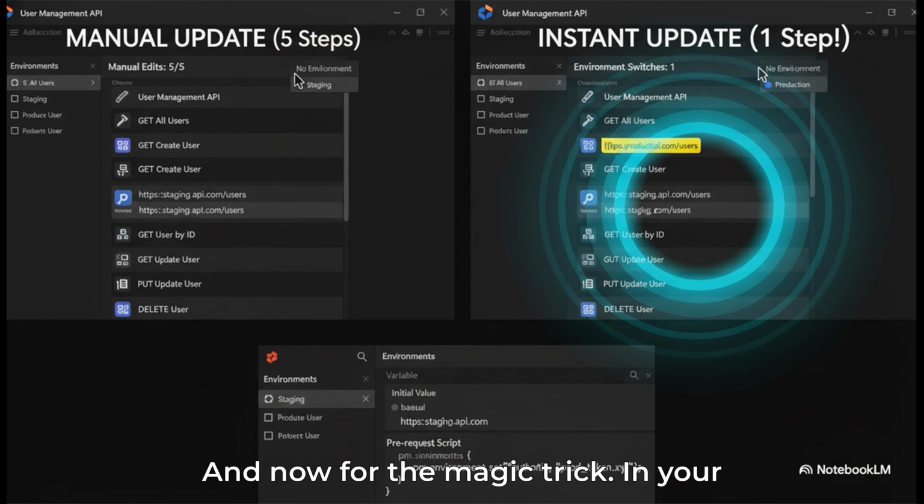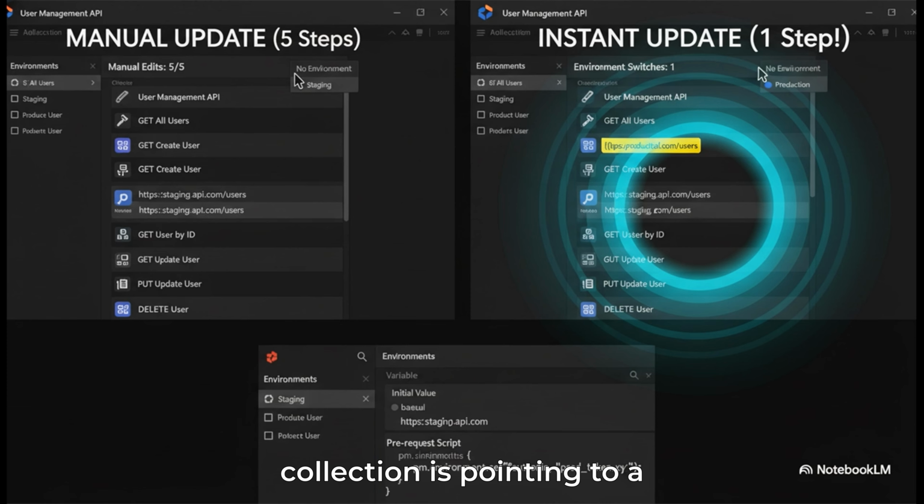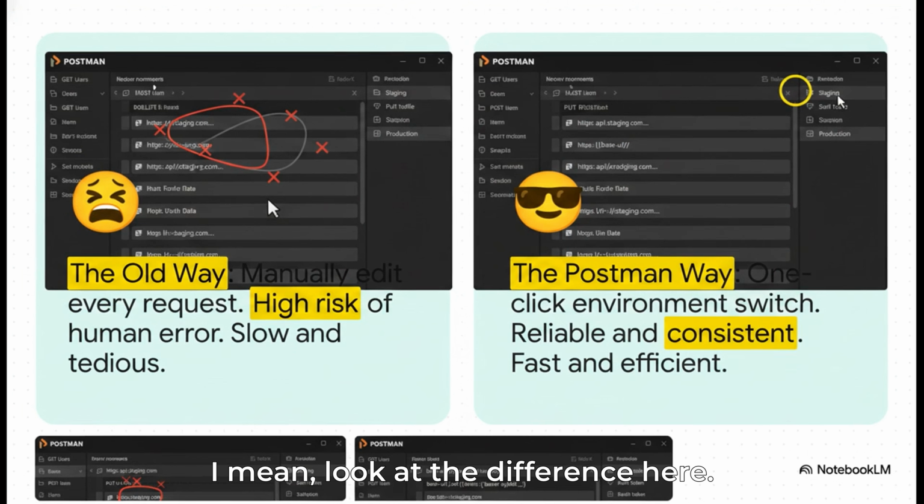And now for the magic trick. In your actual API request, instead of that long hard-coded URL, you just type the variable name inside double curly braces, just like that. Then you just go to that little drop-down menu in the top right corner of Postman, pick the environment you want, and boom, Postman instantly swaps in the right value. One click, and your entire collection is pointing to a completely different server. How cool is that?